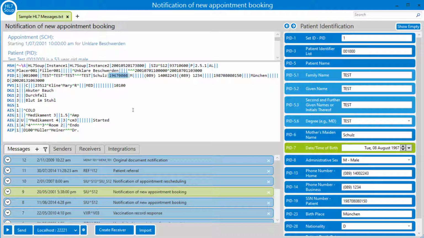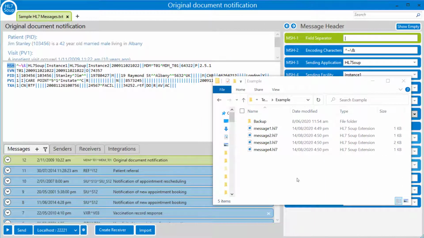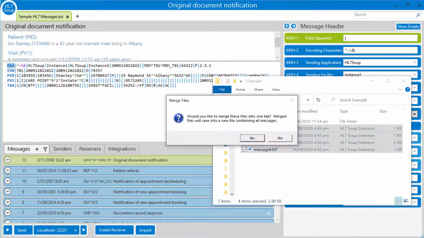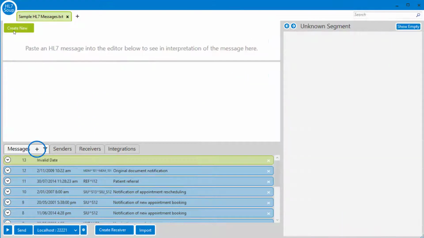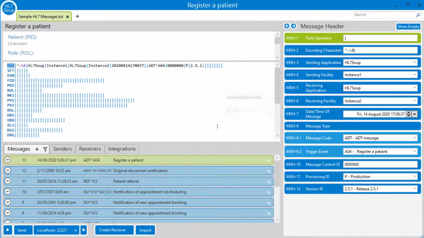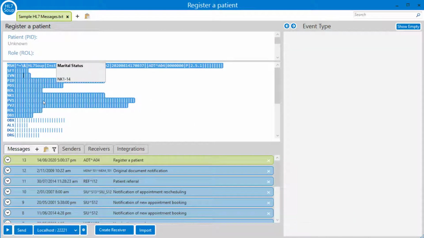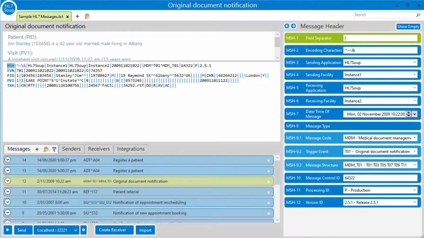The messages list can come from one HL7 file with lots of messages in it, or you can drag in many files at the same time and build a list that way. Add to the list by clicking here and creating a new message, or just click this to paste in one or more messages from your clipboard.